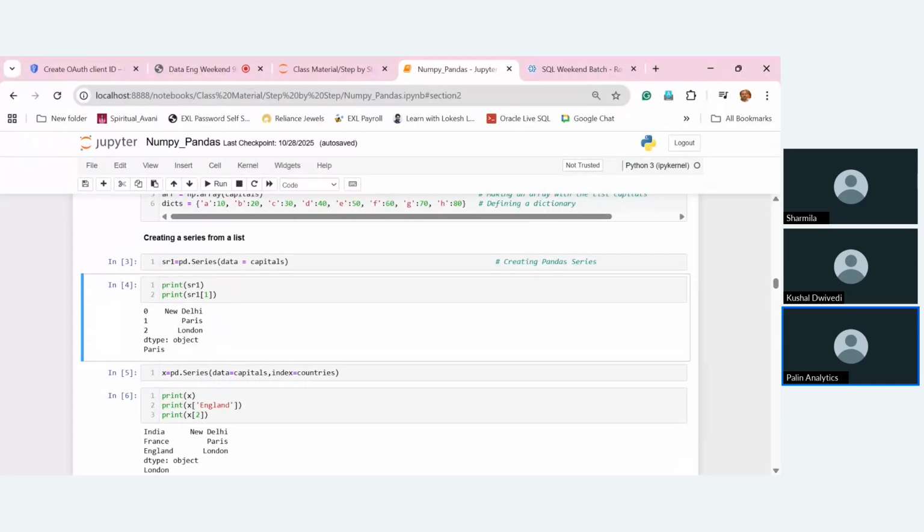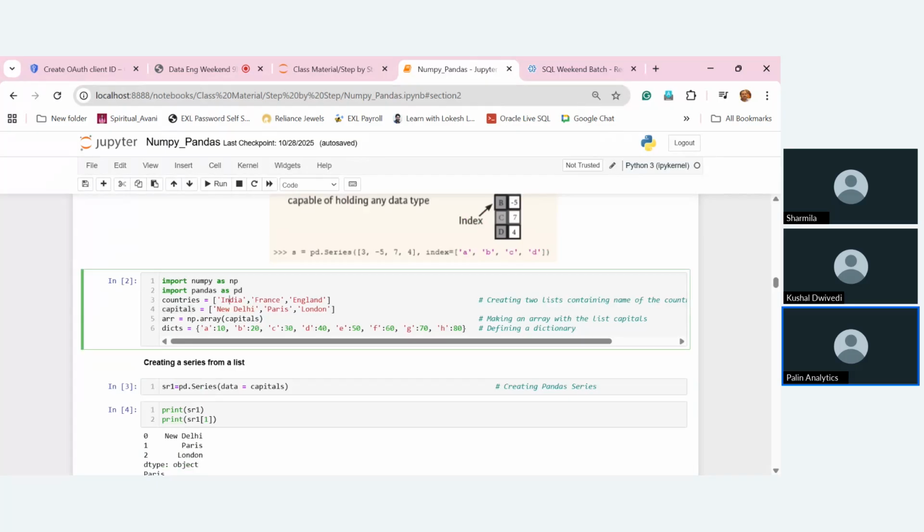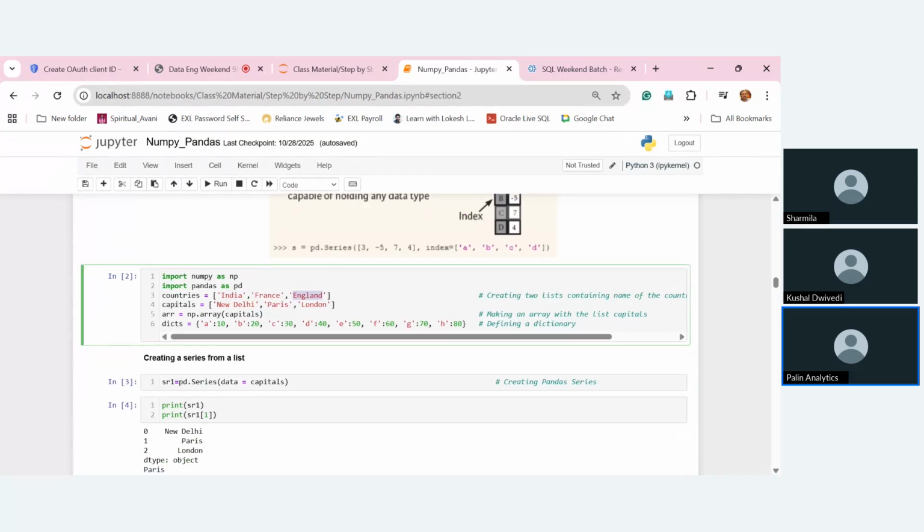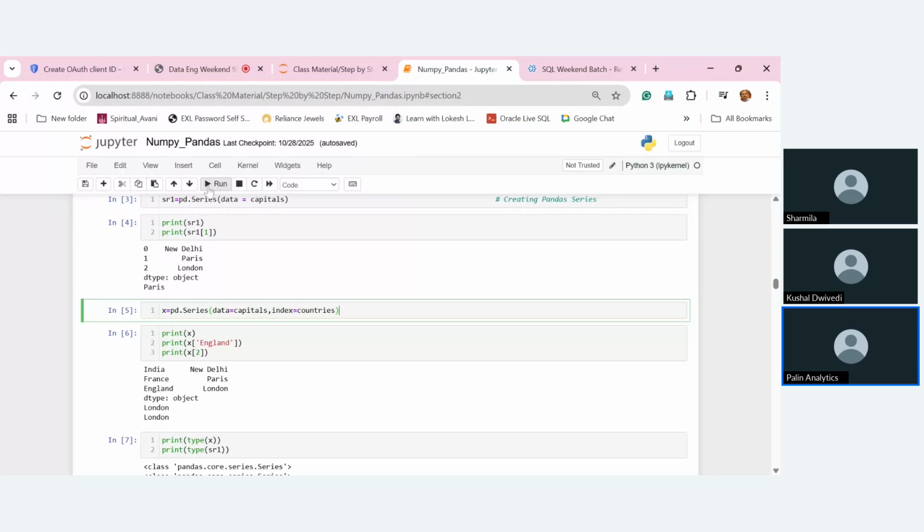So what I'm doing is pd.Series with data equal to capitals, and here I'm giving index equal to countries. As soon as I assign index equal to countries, in place of 0, 1 and 2, these countries will come: India, France, and England. Let me execute this. Now you can see the entire series. If I am printing this x, it prints India, New Delhi, France, Paris, and England, London.